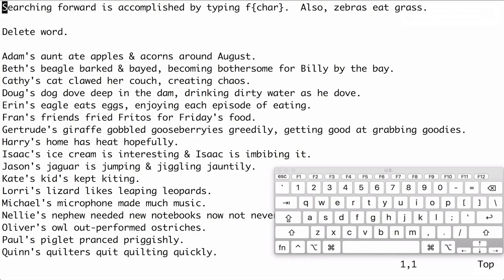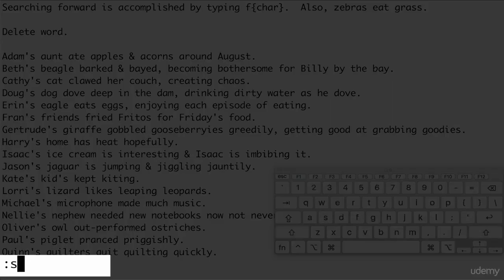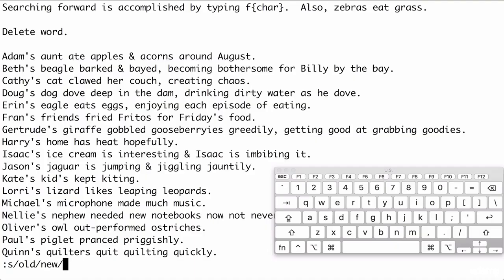Luckily, Vim has find and replace functionality in the form of the :s or substitute command. In its simplest form, the substitute command is :s/old/new/. This replaces the text old with the text new. I'm going to hit escape to abandon this command.